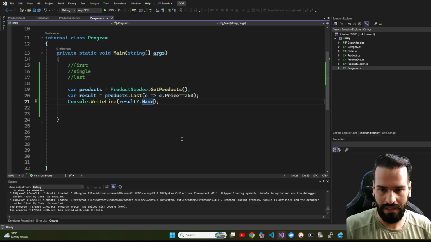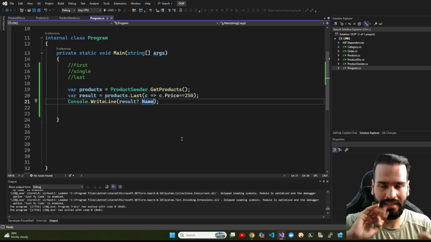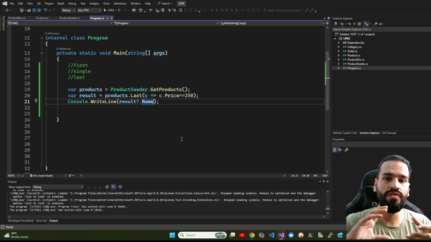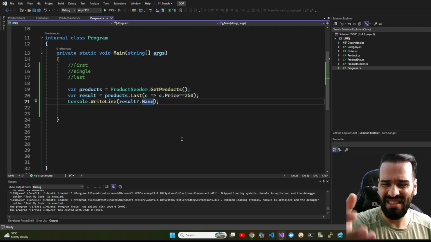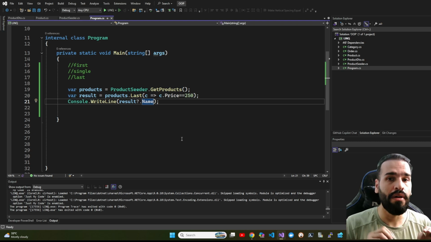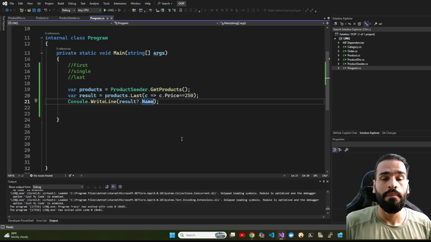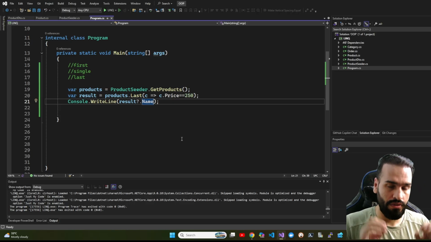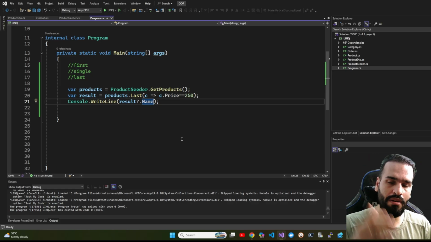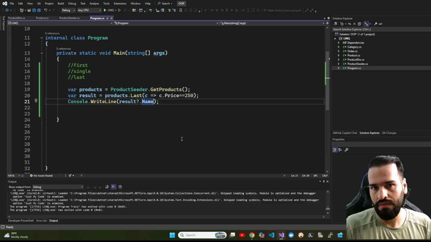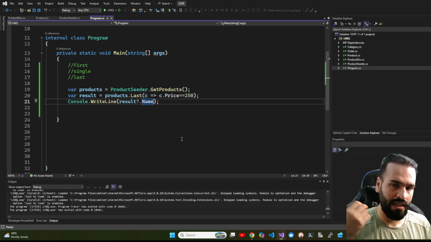If I want to summarize this episode, the difference between First, Single, and Last is this. First versus Single: you will use First for a situation where you have multiple items and you are going to take the first one. That's okay. But if it doesn't find anything, First will throw an exception. But if you use FirstOrDefault, it will return null for a reference type, and for a value type it will return the default item. For example, for a number we will get 0. For boolean we will get false.